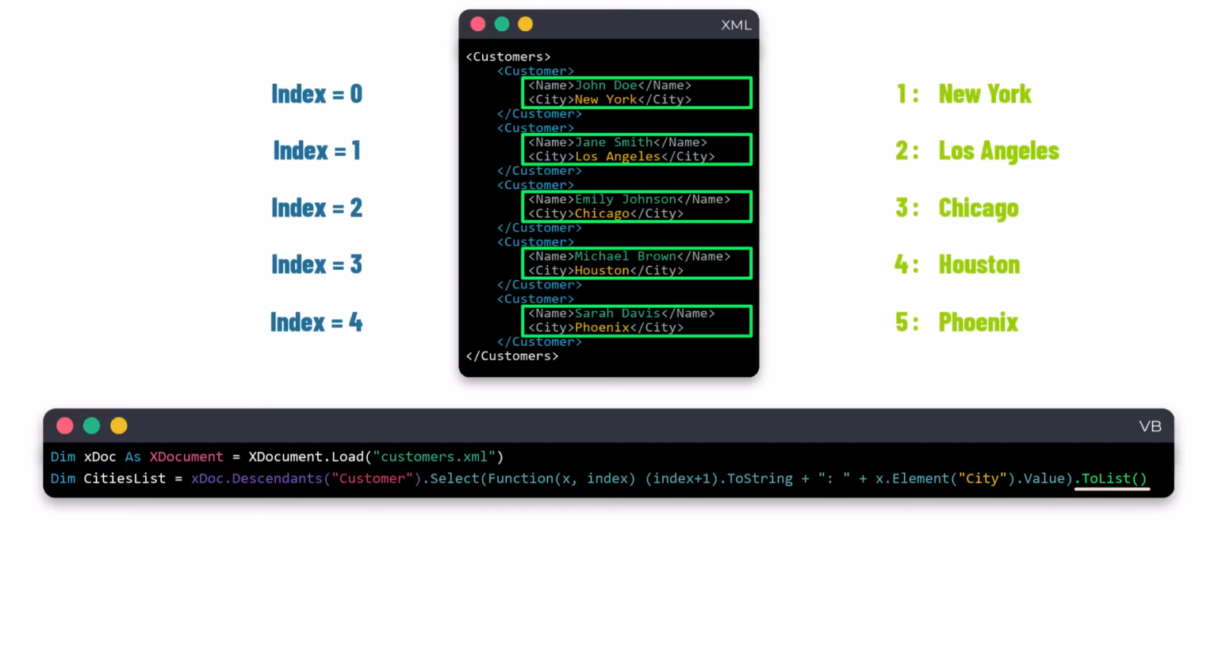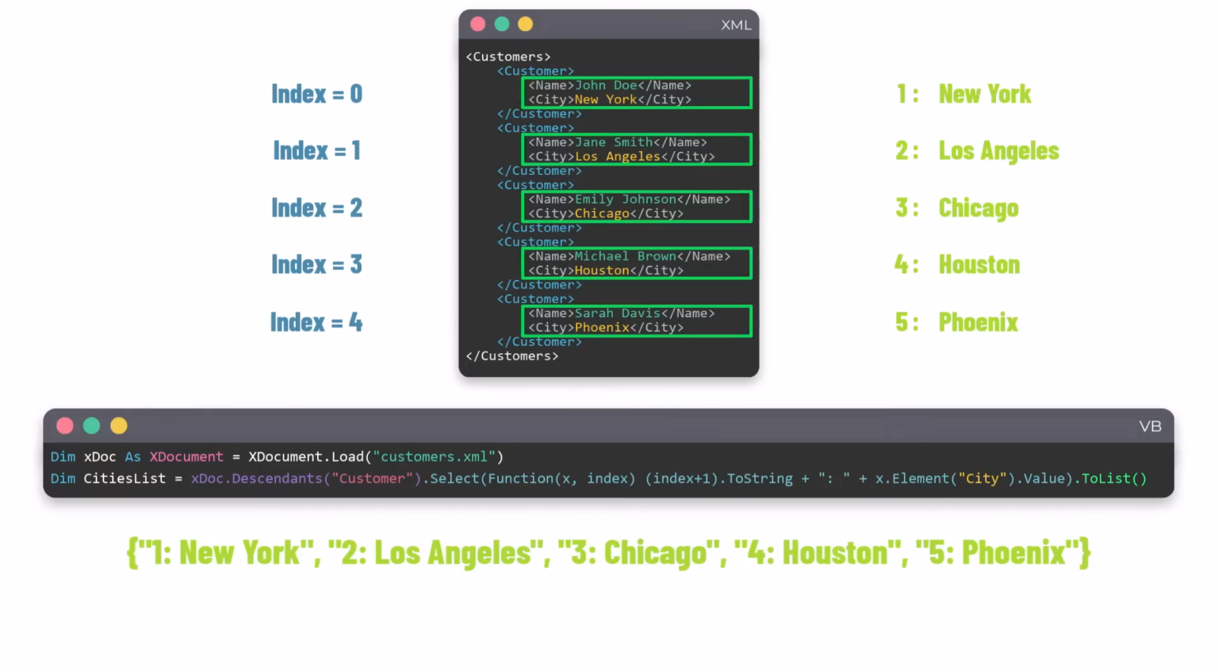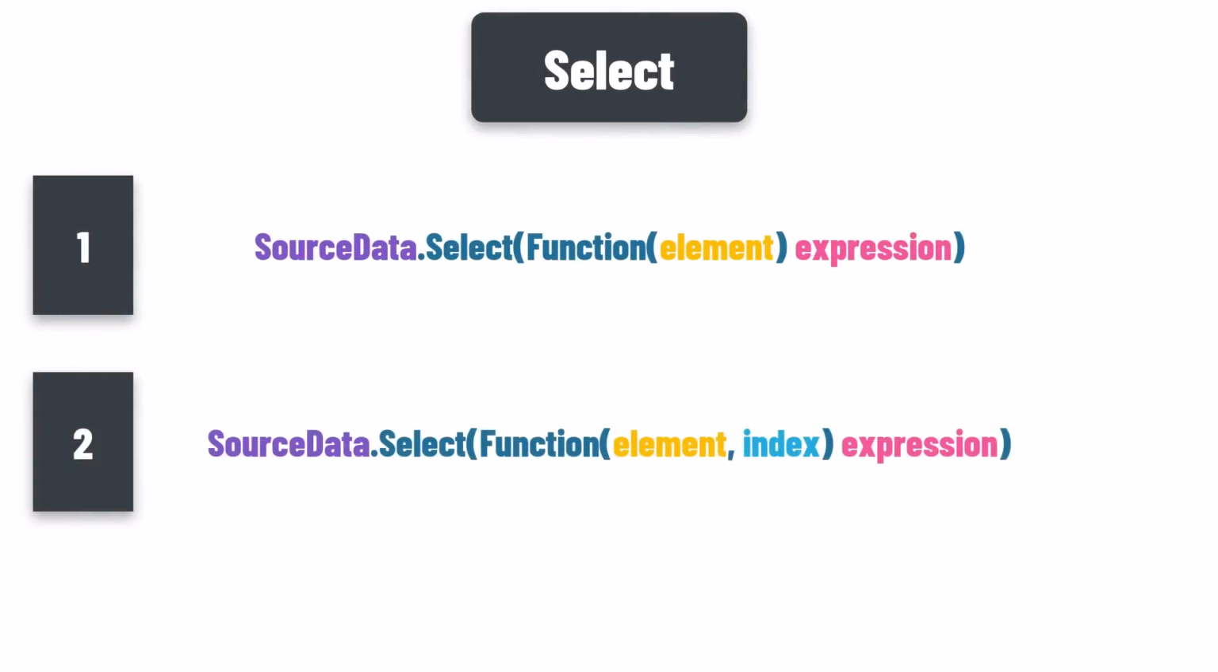At the end I used a list method to convert the output to list type. The result of this query will be the following list of strings. As you can see, I used both parameters to project the data I want, and to create a new form. This is also how to use the second overload of the select method. These are the 2 primary overloads of the select method, a fundamental tool in LINQ that we will frequently use throughout this course. As we progress, you will encounter more examples demonstrating the versatility of this method.